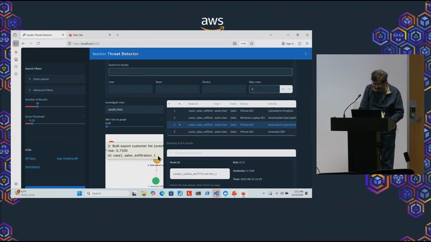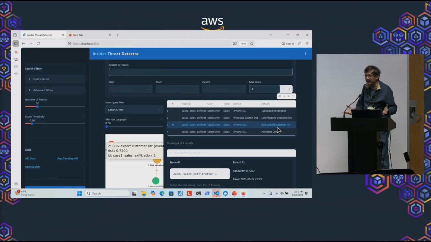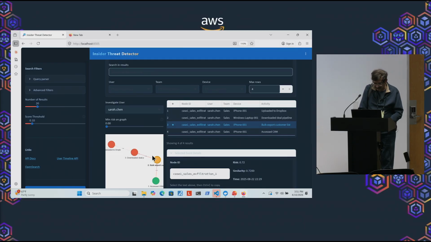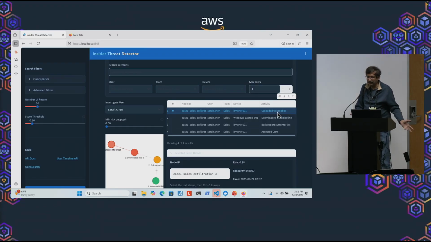But now if you see these events, there is a bulk export of the customer list. It looks like maybe he needed that for his business, but still it is not a very good thing, right? Why is he suddenly exporting so much customer information? Then the next one is definitely red, because he downloaded the deal pipeline and finally uploaded it to Dropbox. Definitely it is not a good idea, if you are working at, for example, Amazon, to suddenly use an outside Dropbox and upload the documents. So definitely it is risky.